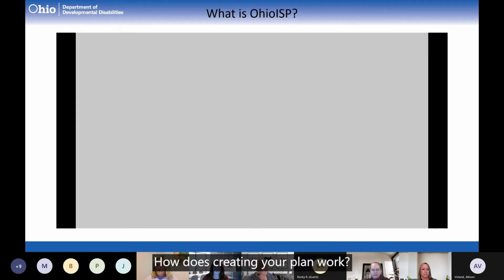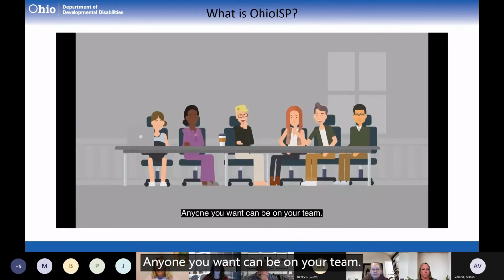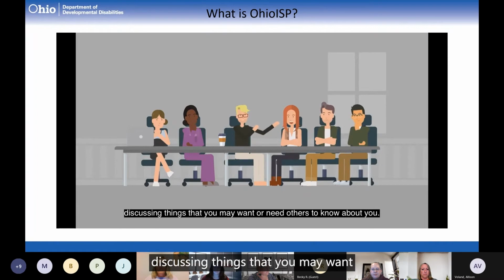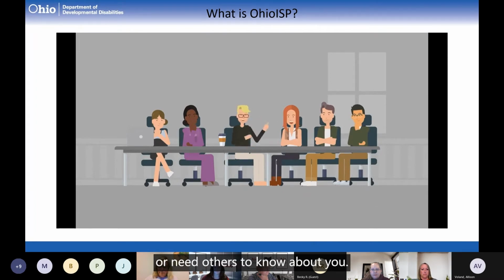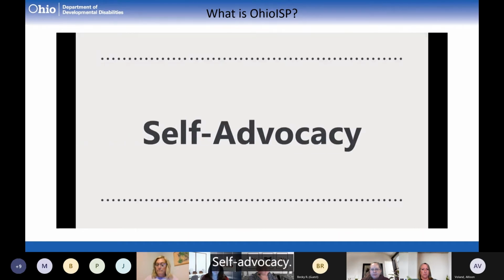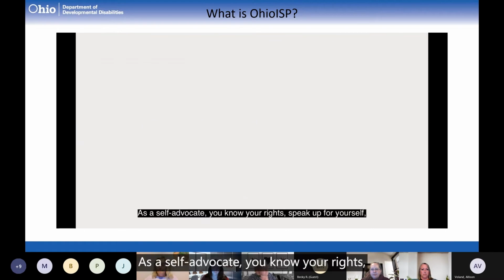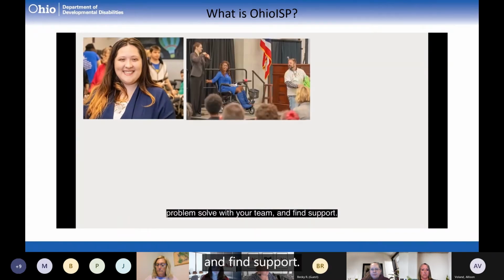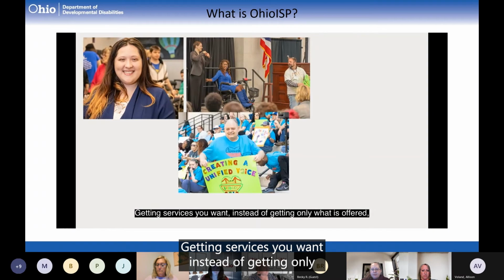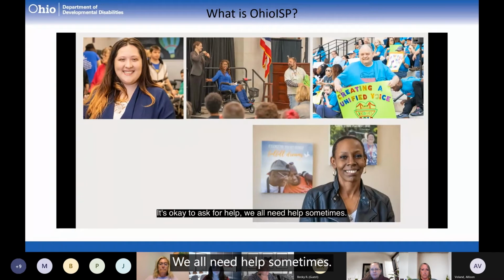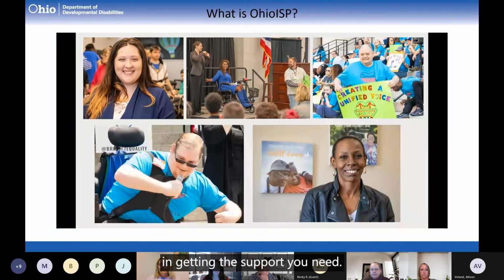How does creating your plan work? Well, it's about teamwork. Anyone you want can be on your team. Conversations will take place throughout the year with your team, discussing things that you may want or need others to know about you. The plan is there to support you. Self-advocacy. As a self-advocate, you know your rights, speak up for yourself, problem solve with your team, and find support. Getting services you want, instead of getting only what is offered, is so important. It's okay to ask for help. We all need help sometimes. Being a self-advocate will assist you in getting the support you need.